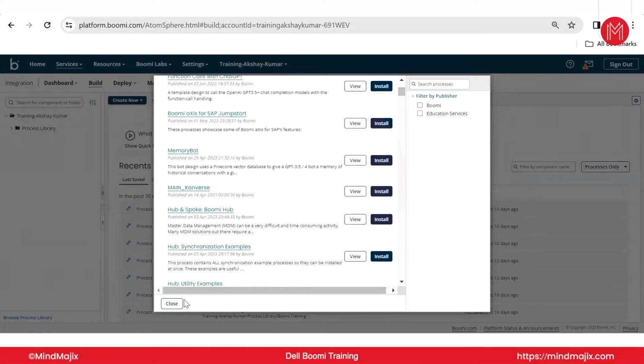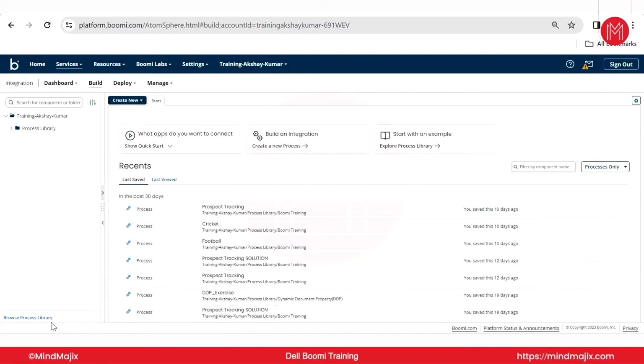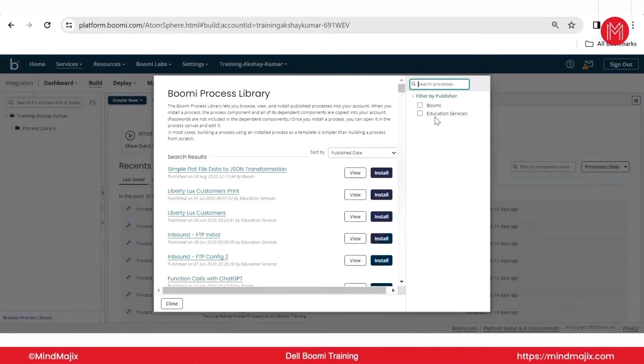I don't see this training tab, but I could see the browse process library. Browse process library you could see, but under that you cannot see the education services. If your account is not stating training, then you cannot see the education services. You can see only Boomi. Just make sure.